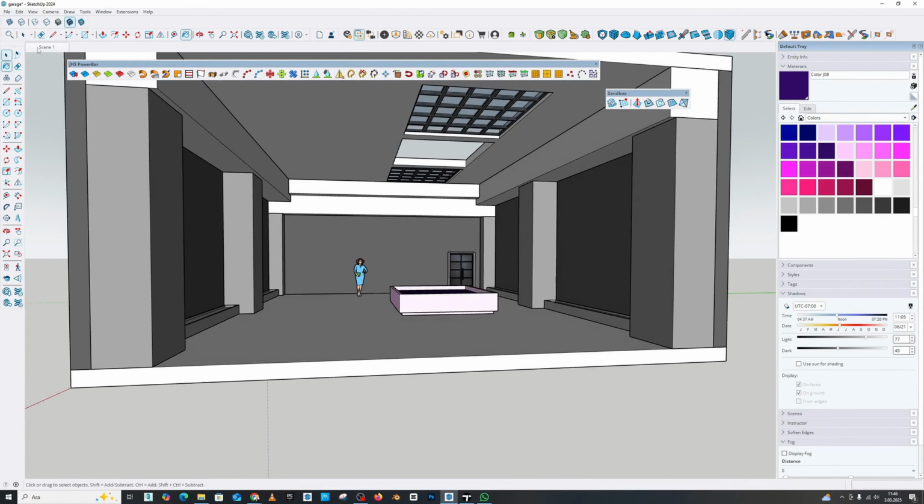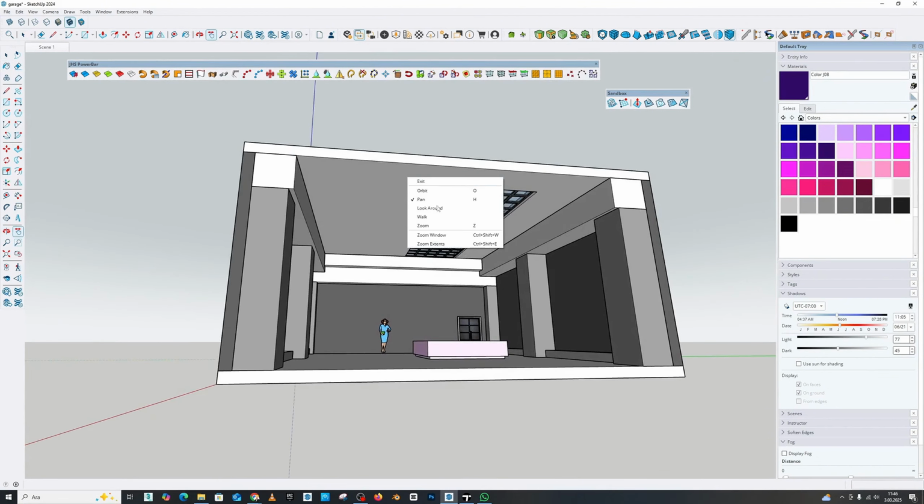Look, we have the ceiling part. We will work on the ceiling part, and then we will send it to Twinmotion.